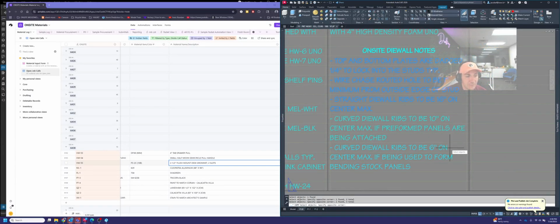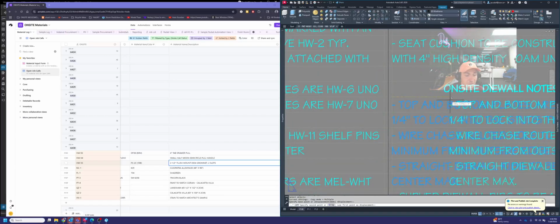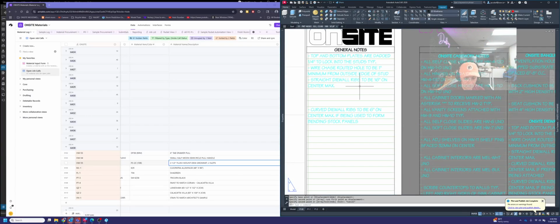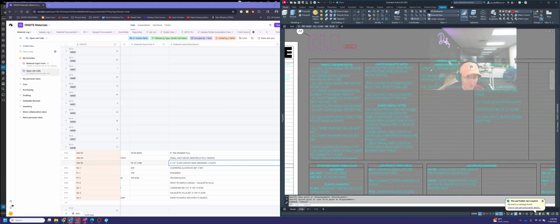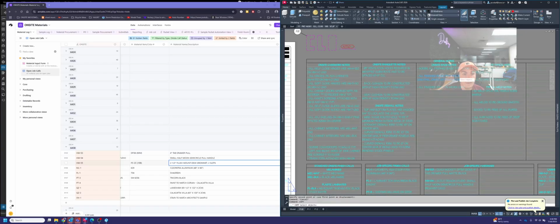And then we're going to put this note here: curved die wall ribs to be 6 inch on center max if being used to form or bending stock panels. So we're assuming that there will be bending stock on these ribs for those panels, so I'm just going to use that note right now.